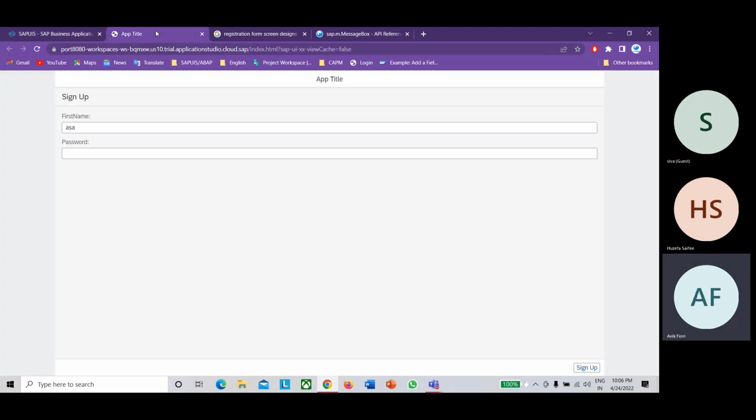Now let's say apart from displaying the pop-up, I want to make this input field's border red so that users will easily understand. This is the input field, and we have to fill the information in this input field.